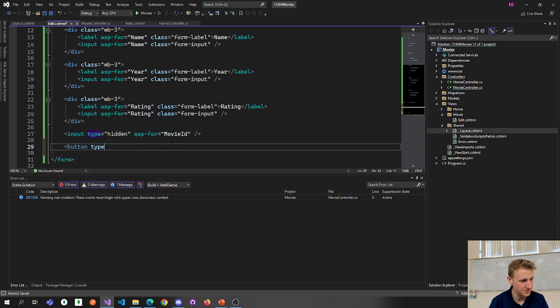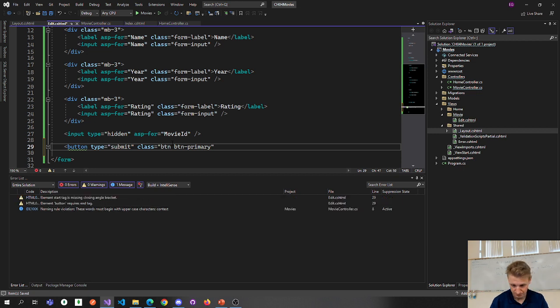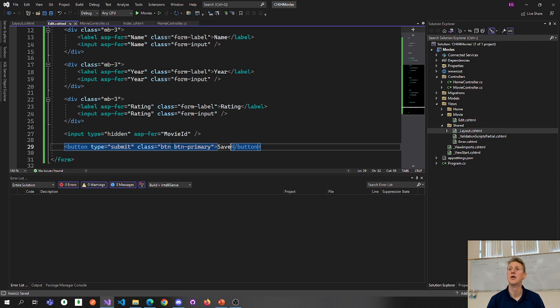Button type of submit. Speaking of our submit button, class of button, but primary. If you were to inspect that page, would you still be able to see that there is a hidden input? Yeah, you do see that, and that's a great question, and we'll do that.